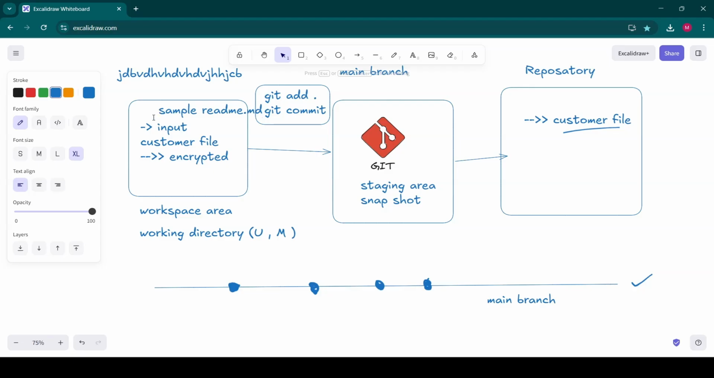So what this particular sample file will do, this is a working directory. This is an area where we create files. In our working directory, we create files or modify our files for our development. That's it. Here only we'll create and modify our files. Once the entire modification is done, it will be taken to the staging area to take the snapshot. Here we will add the file and do commit.